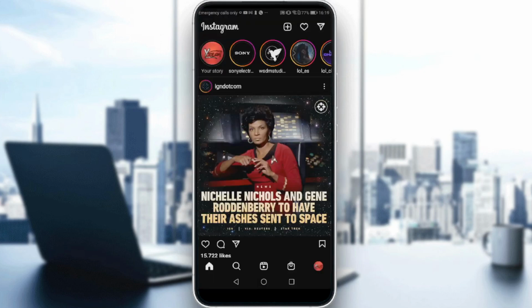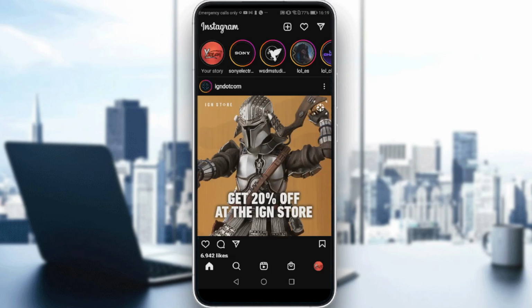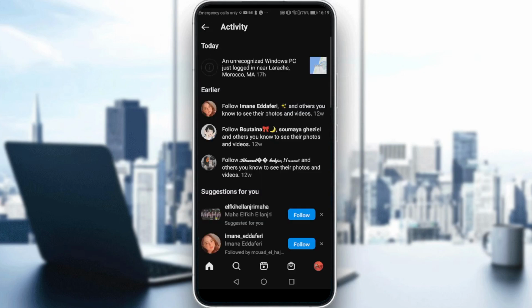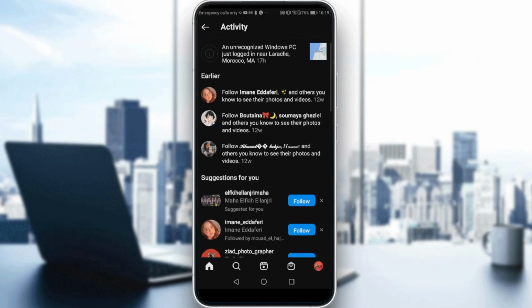So if you want to see if someone follows you on Instagram, you have of course two options. The first option, just click on the heart icon on the top right corner. If someone followed you, it will appear here in your activity. Like here, these three notifications should appear there.